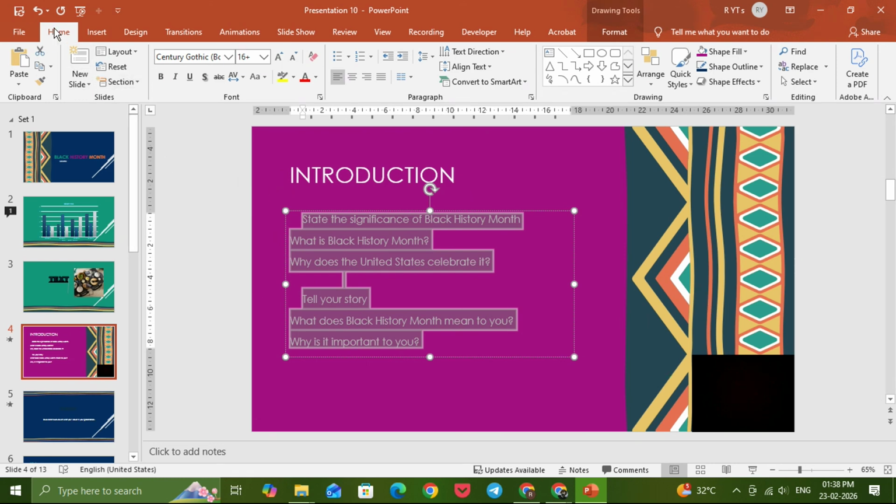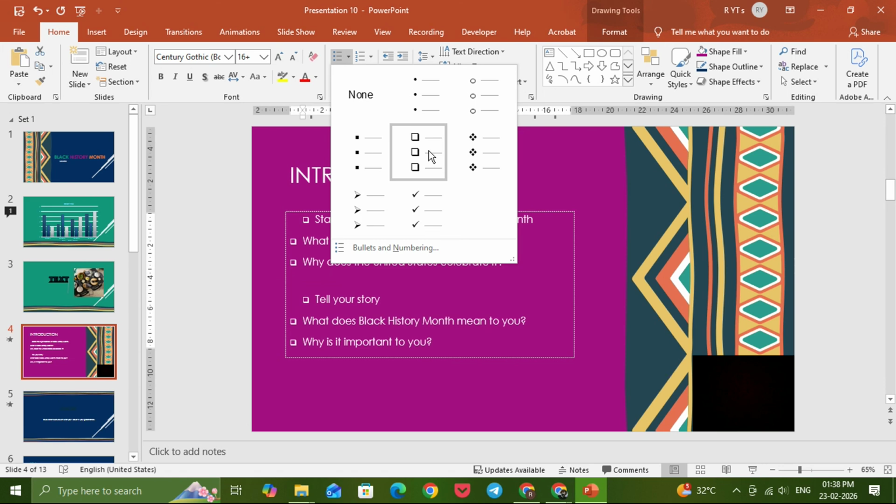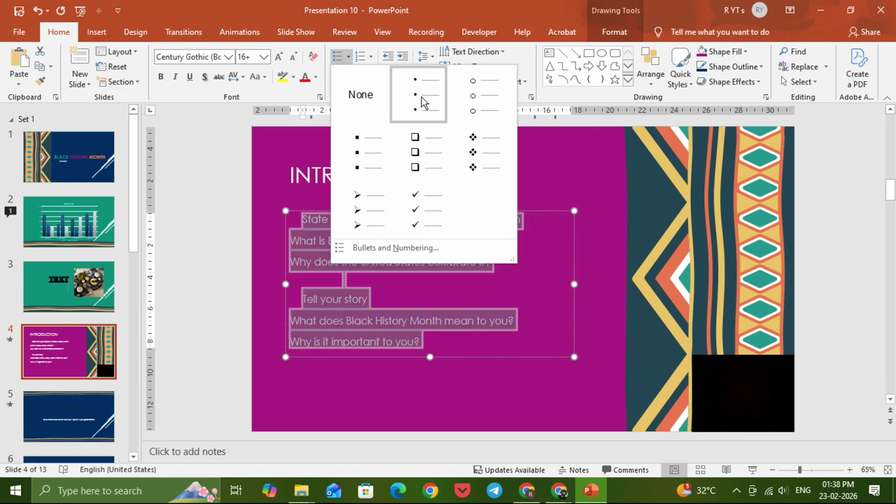The Home tab contains most of the basic text formatting tools, including font size, color, alignment, and paragraph settings. In the Paragraph section of the ribbon, you'll see the Bullets button. It usually looks like 3 small dots with lines next to them. Click on the Bullets icon to instantly apply default bullet points to your selected text if they aren't already applied.